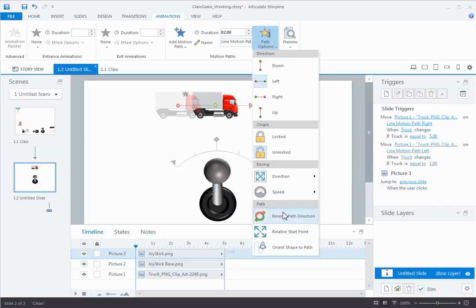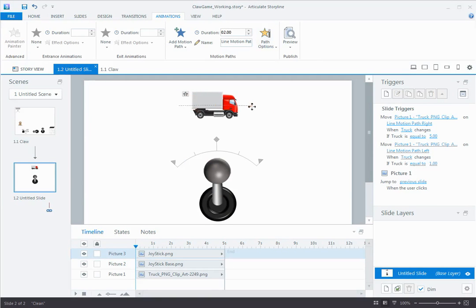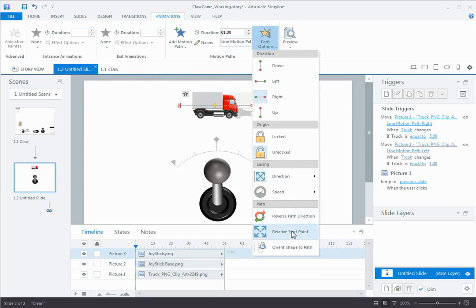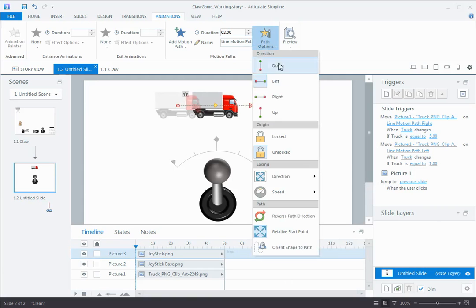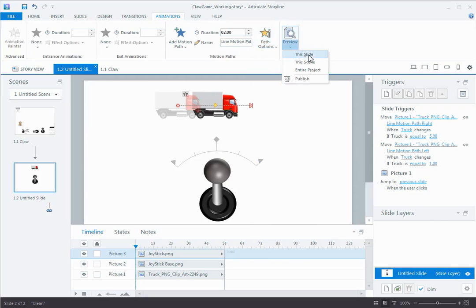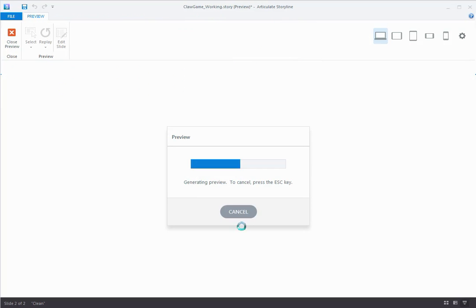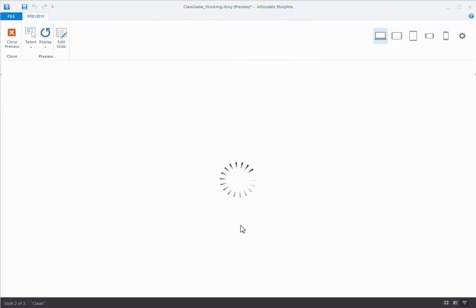Let's look at the path options. Relative start point, path options, relative start point should be selected. It's not. It is now. It's selected. Okay. So let's preview this again. So my truck drives forward. My truck goes in reverse.